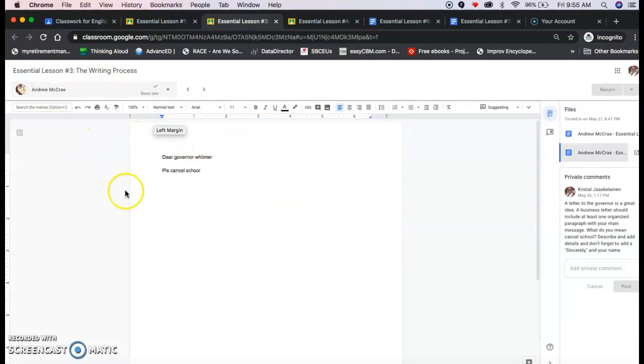Number 3 is about the writing process, and it looks like he's begun a letter to Governor Whitmer. He can continue with this idea and expand his writing here, his reasoning about why to cancel school. What does he mean by that? I will provide feedback for any improvements and use tools such as Grammarly and spell check to make any improvements. He can submit that one for feedback.